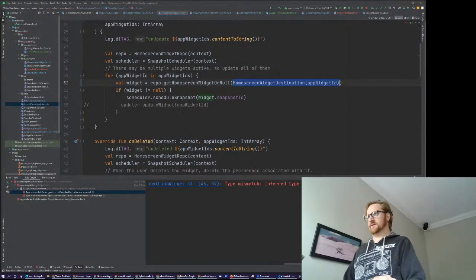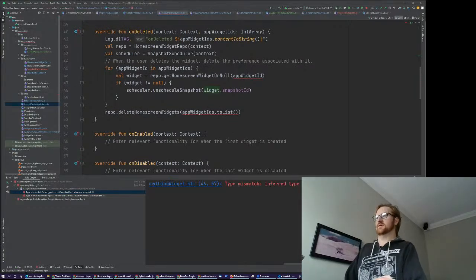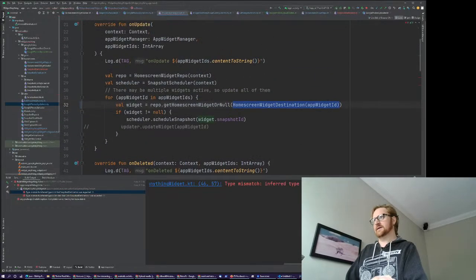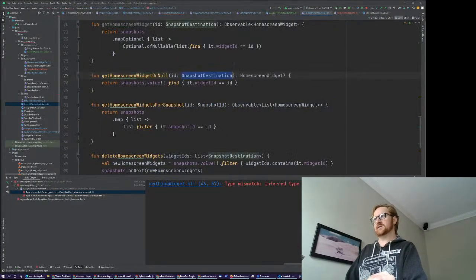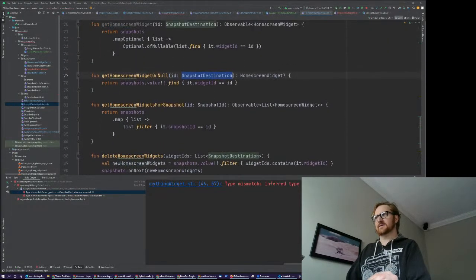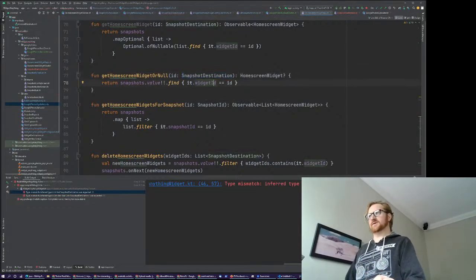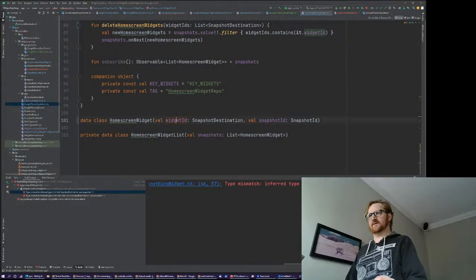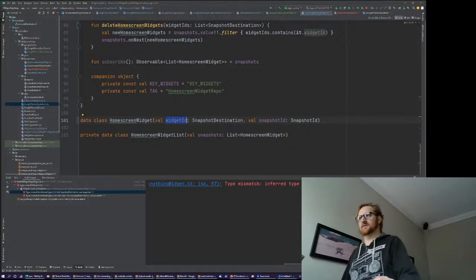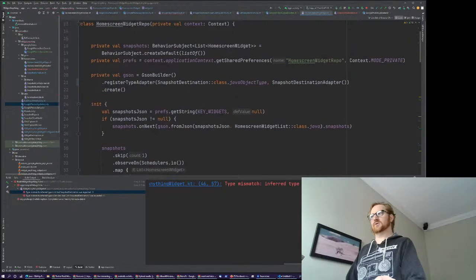Am I going to pay for this now? This is probably going to be annoying. Yeah, I don't know. Maybe instead of a snapshot destination, it should just be an ID. Because we have widget ID, which is a snapshot destination, but instead we could make this just a normal ID, and then pass in an extra. I think that might be easier, right?